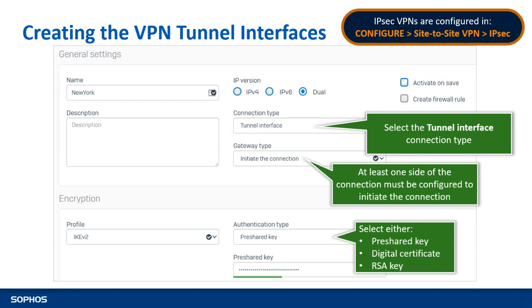Let's look at how you can configure this. We will look at the configuration for one side of the tunnel. However, this will need to be done on both ends. The first step is to create a tunnel interface. This is done by creating a new IPsec configuration.